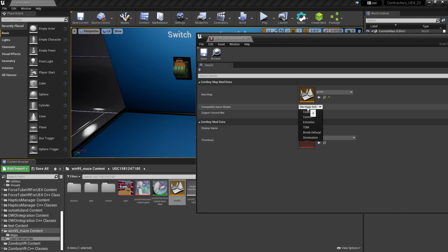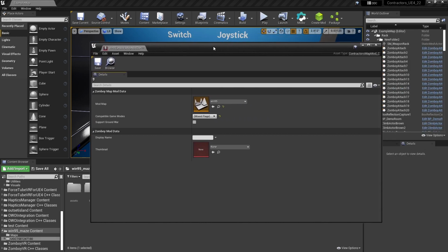Now for the compatible game modes, I'm only going to select TDM and Domination, as they're the most played, and I'm just trying to show you how to get this to a playable state. Once you get your map working, you can go back and add more game modes later.